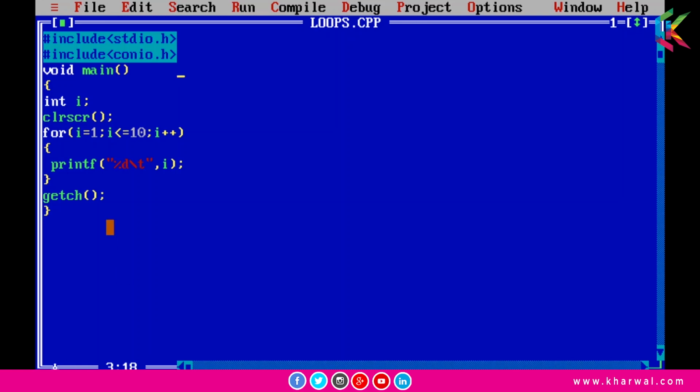Initially when the value of I is 1, it will check this condition. 1 less than equals to 10, so this condition is true, and then it will print the value of I. So it will print 1 and then I++ will be executed, so the value of I will be 2, and then 2 less than equals to 10, so this condition will be true, and then it will print the value of I, and that will be 2.